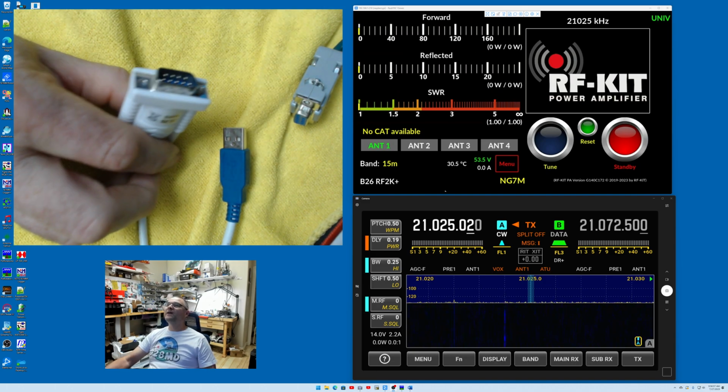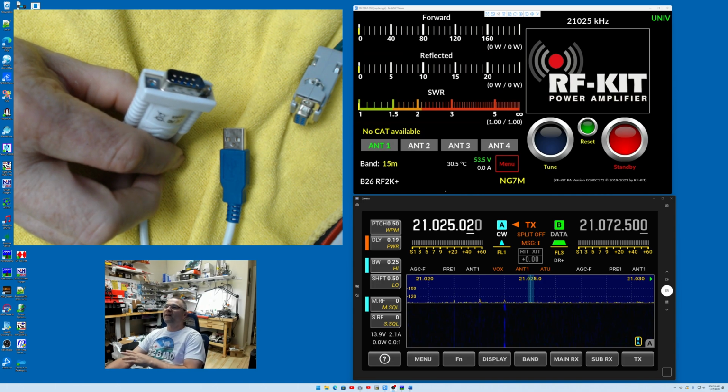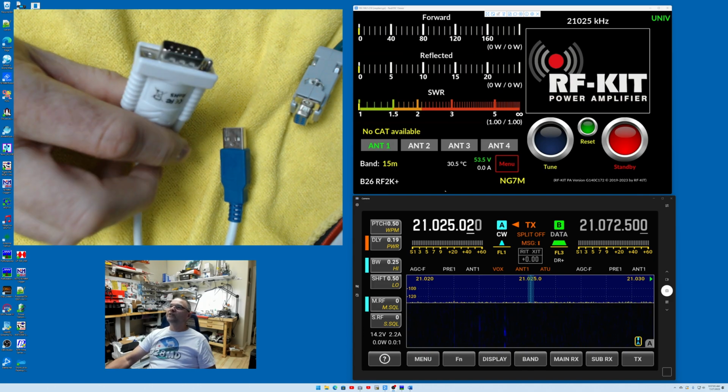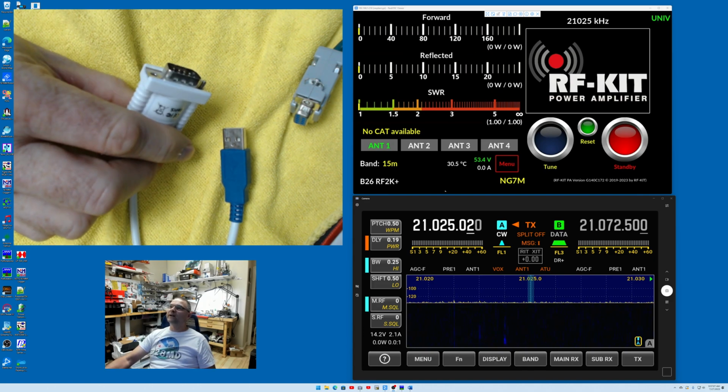Now, if the cable was long enough, I've got my amplifier on the right side and my K4 on the left side of my operating position. I could just plug this cable right here directly into that port on the back of the Elecraft K4.